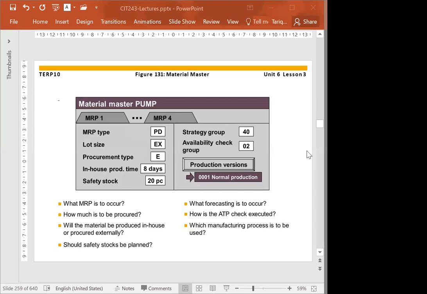So this is a very important slide from the MRP point of view and the manufacturing point of view. These four slides are very important, and these are the main columns. From the exam point of view, these columns are very important. So one must know all these columns.